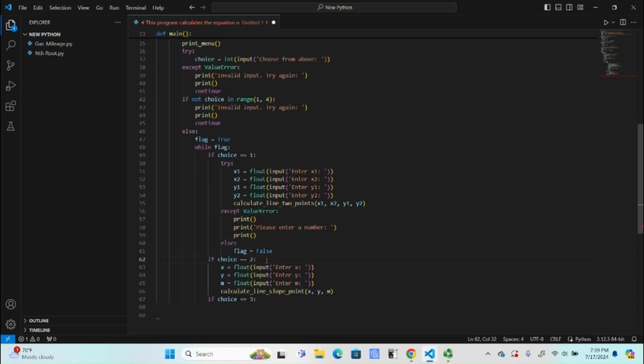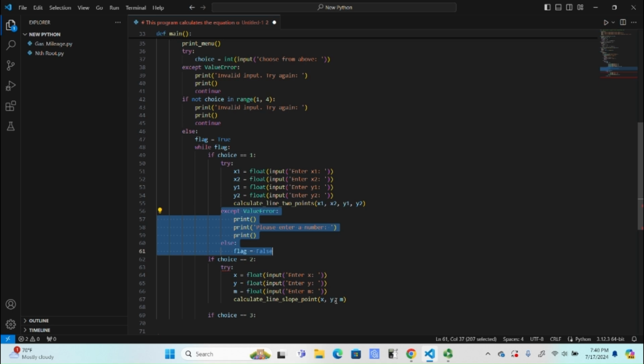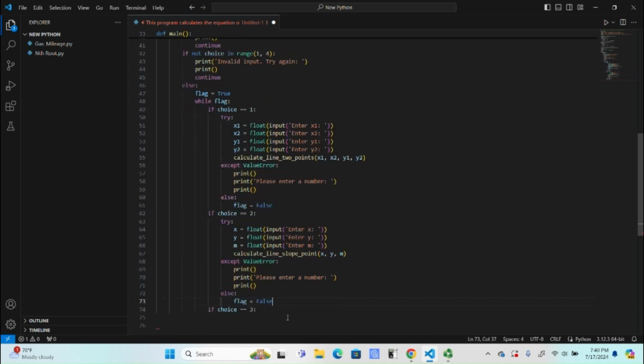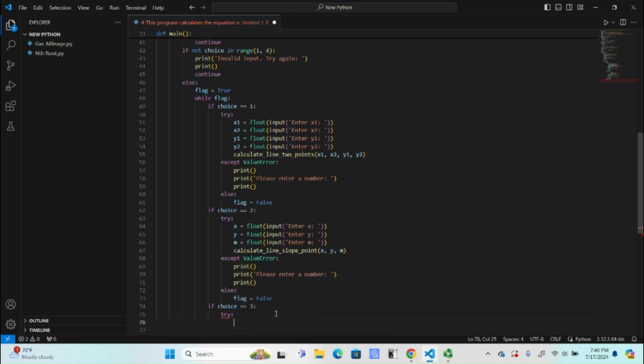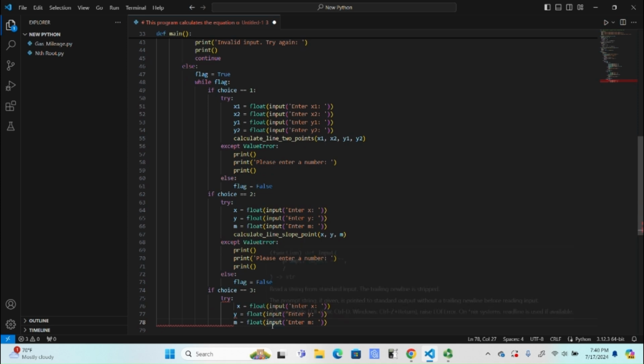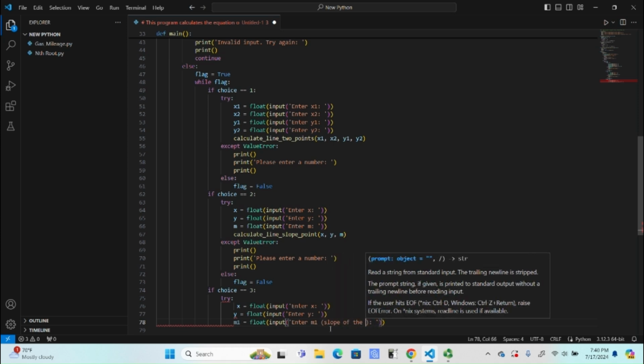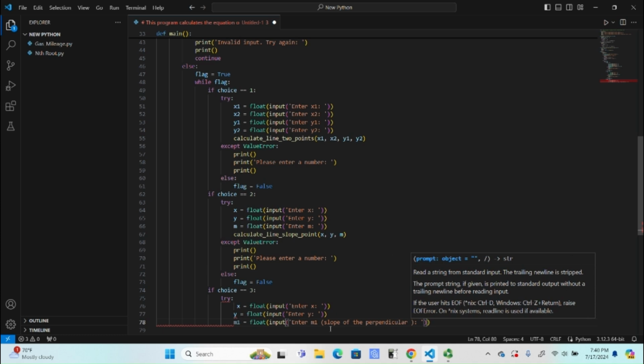So for choice 2, I have to do the same thing. So I need to have try, and all of this indented. And then just like that. So if choice is 3, try. So I'm just going to copy and paste these 3 lines, but call this one M1. Enter M1. And call this slope of the perpendicular line.